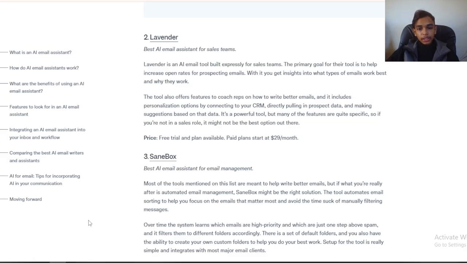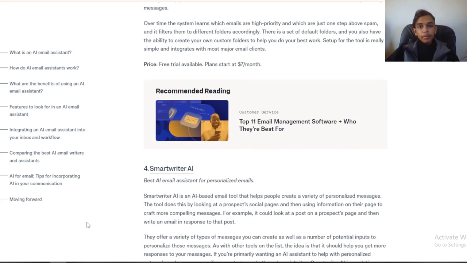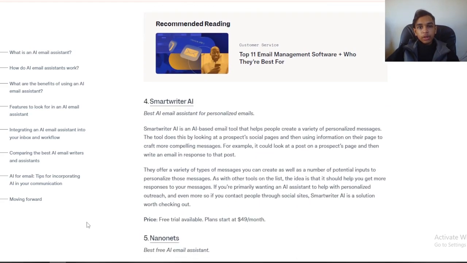Over time, the system learns which emails are high priority and which are just one step above spam, and it filters them into different folders accordingly. There is a set of default folders, and you also have the ability to create your own custom folders to help you do your best work. Setup for the tool is really simple and it integrates with most major email clients. Price: free trial available. Plans start at $7 a month.